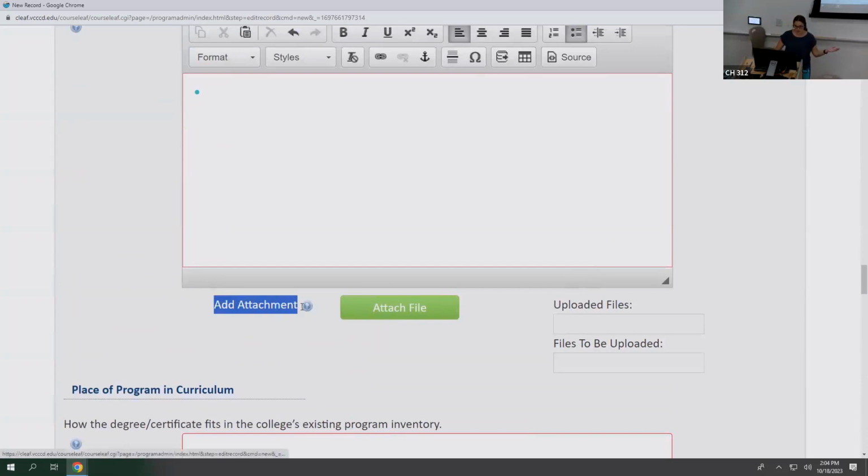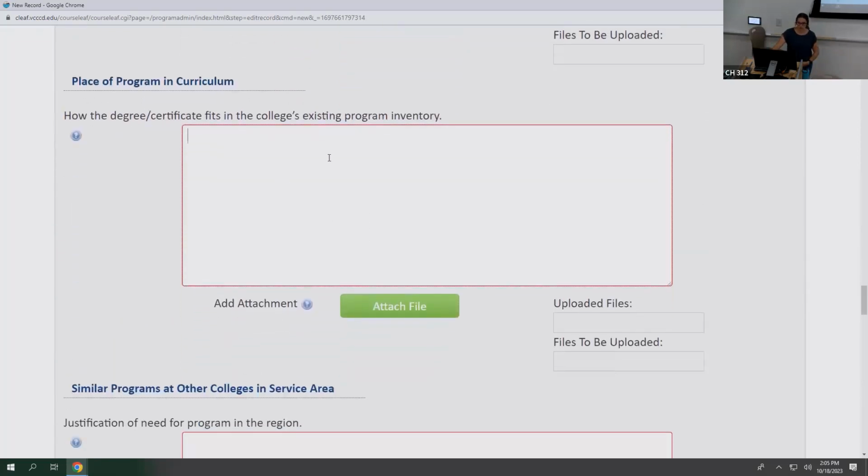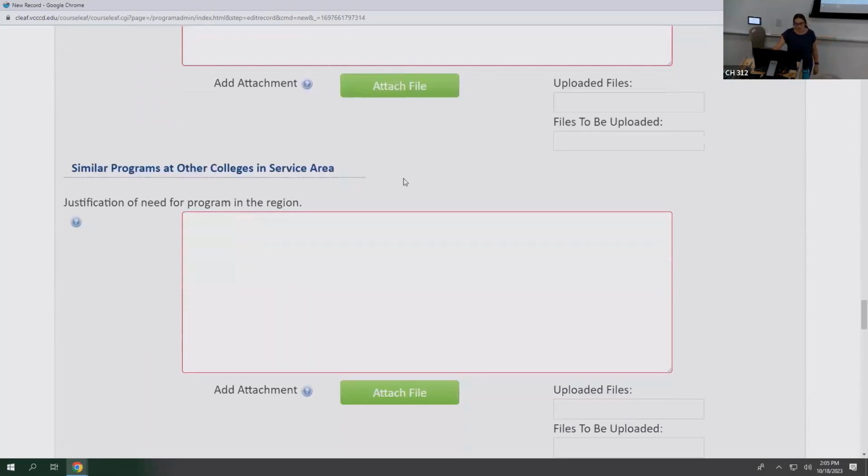So everywhere it says attached document, if you have a file and it looks nice in there, you can put that in here too. Place of curriculum, that's just where you're going to explain the other programs you have in the area or the discipline, or maybe you don't and you'll explain we don't and we need it. Similar programs in the service area.